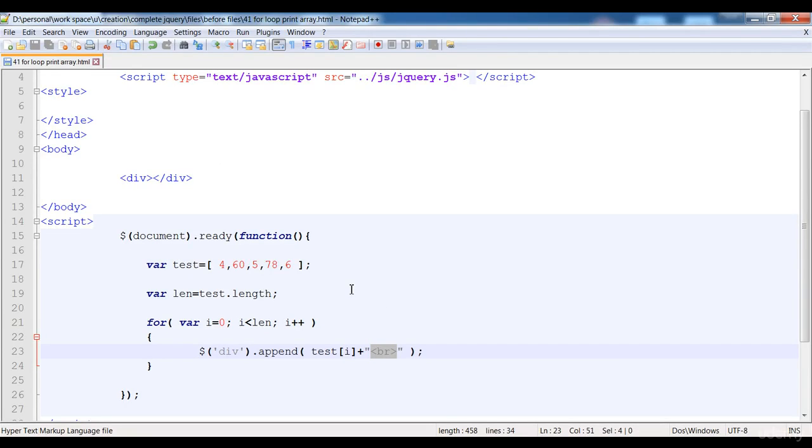Now I hope you understand how to print the array by using the loop, and in the next lecture I'm going to teach you another loop, that is the for in loop, and it is also used to print the object values.